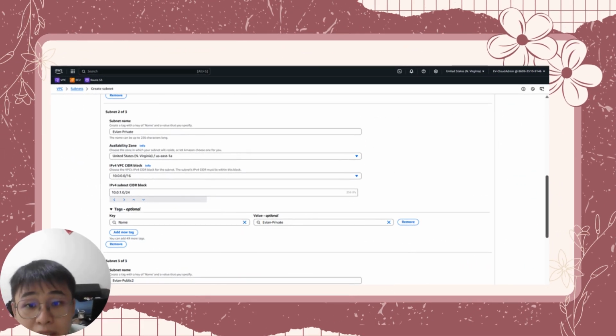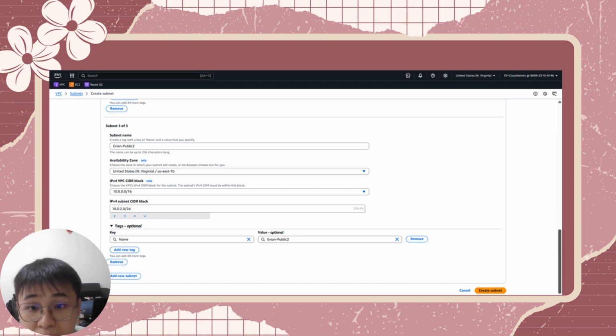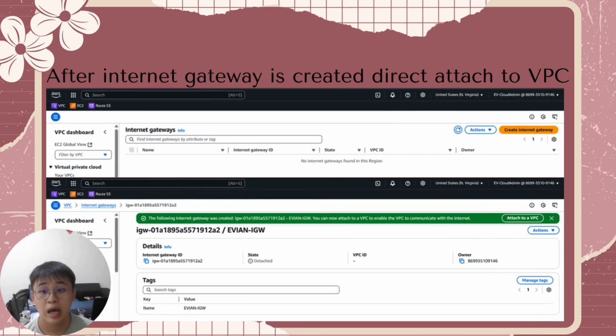Okay, so we can see about this, the private subnet 1 IPv4 is 10.0.1.0/24, and then we can see the public subnet 3, the IPv4 is 10.0.2.0/24. After the internet gateway is created, we also need to attach it to the VPC that we created.